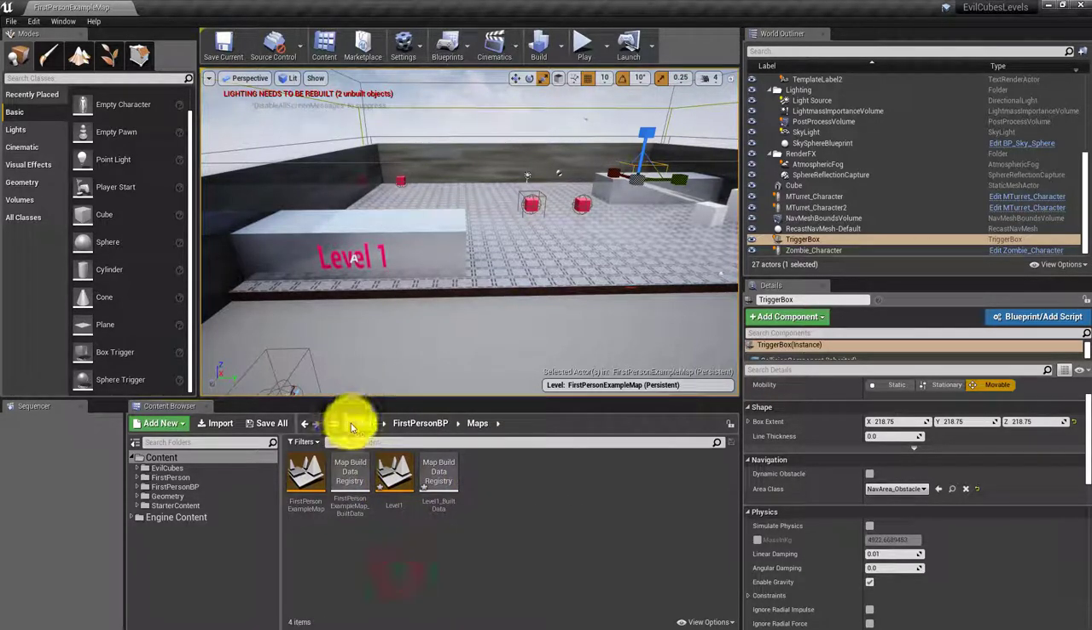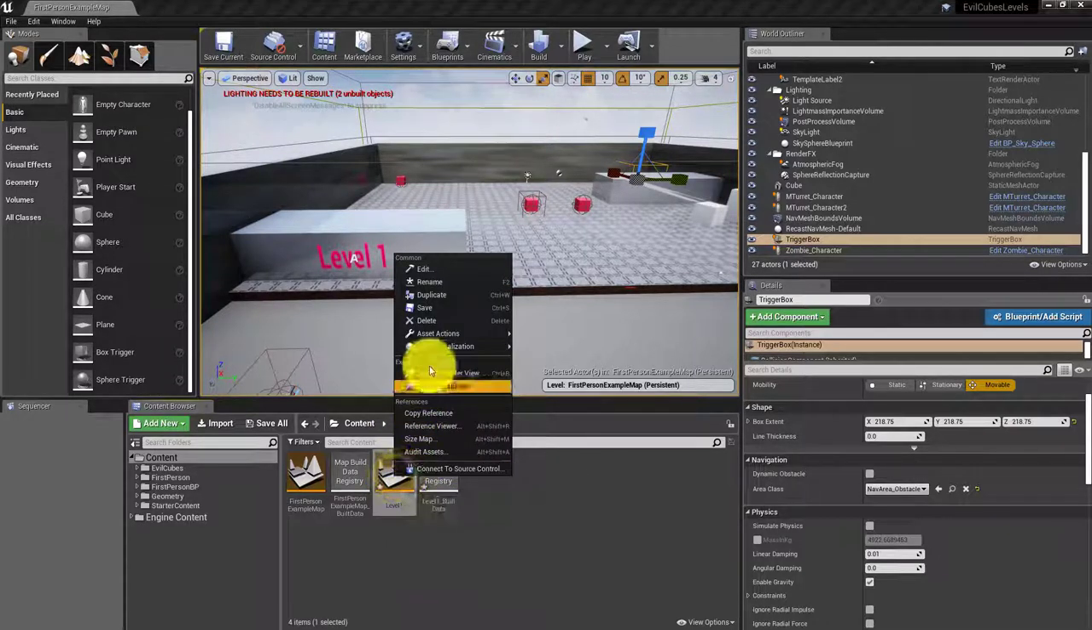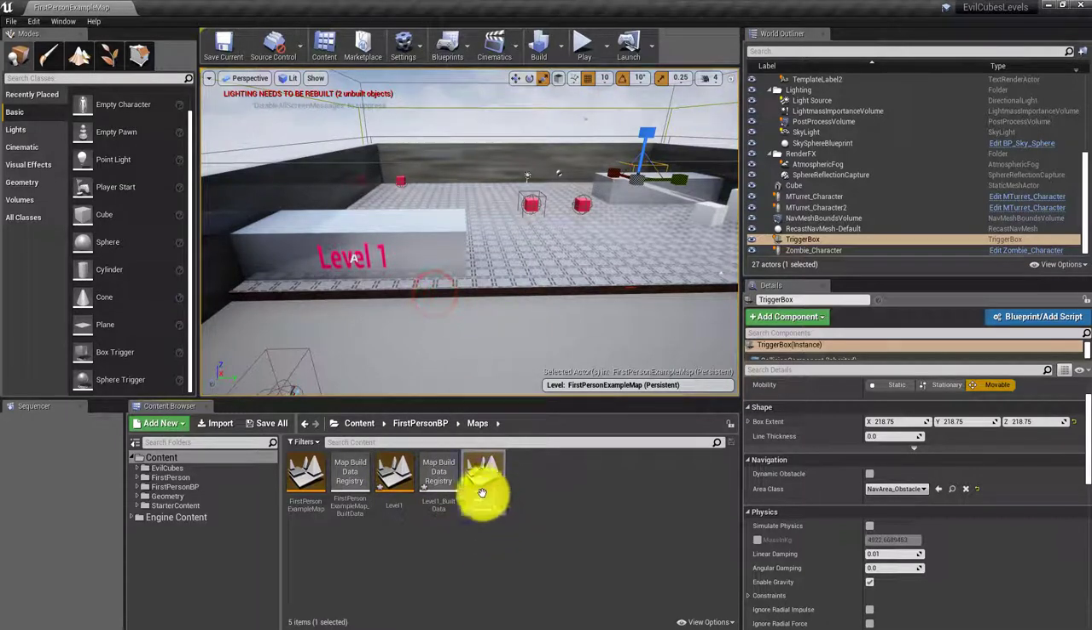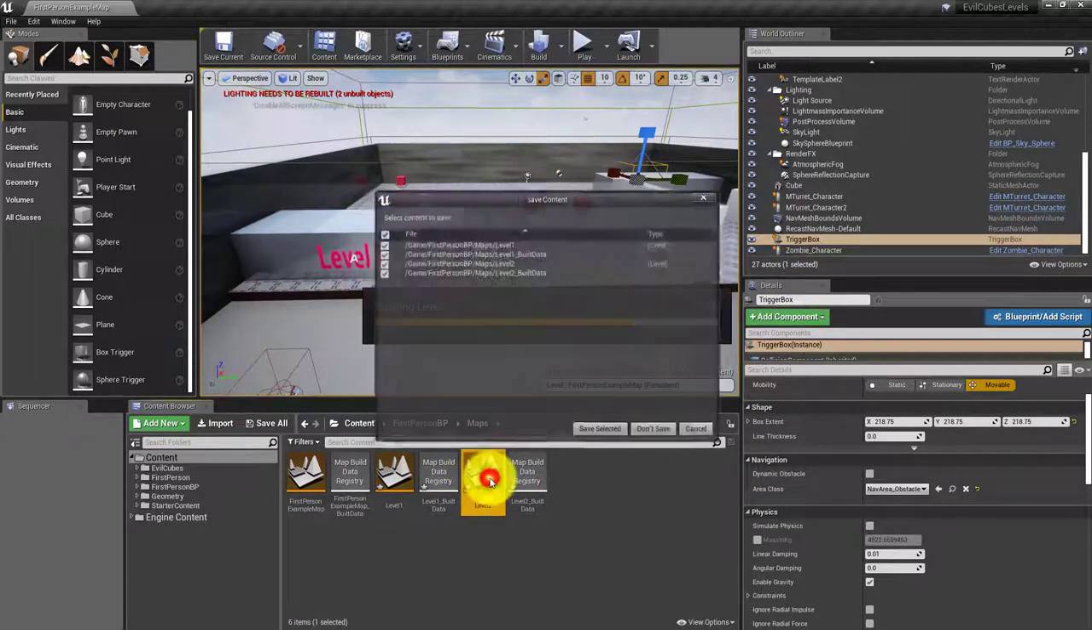So we're going to go to contents, first person BP or blueprint, maps, and we're going to click on level 1, duplicate it, and by default it should go ahead and call it level 2. If for whatever reason it does not, make sure that there are distinct names for level 1 and level 2. Now, we happen to be in level 1, so let's double click into level 2.